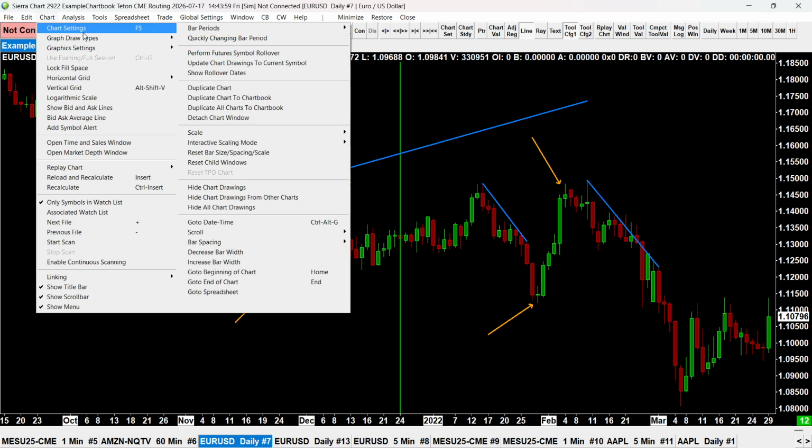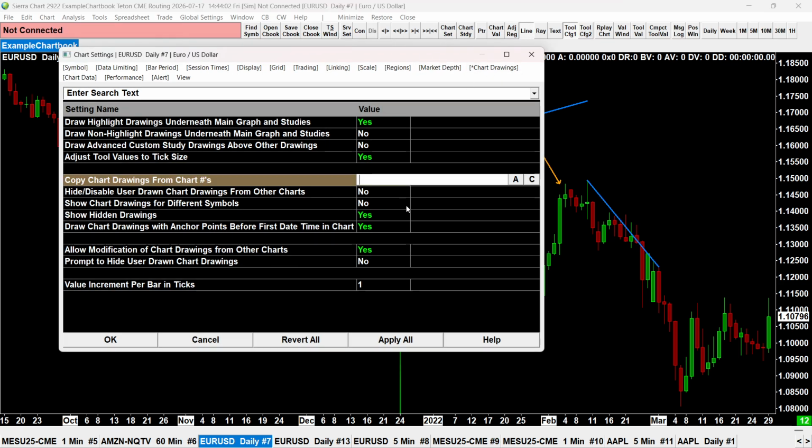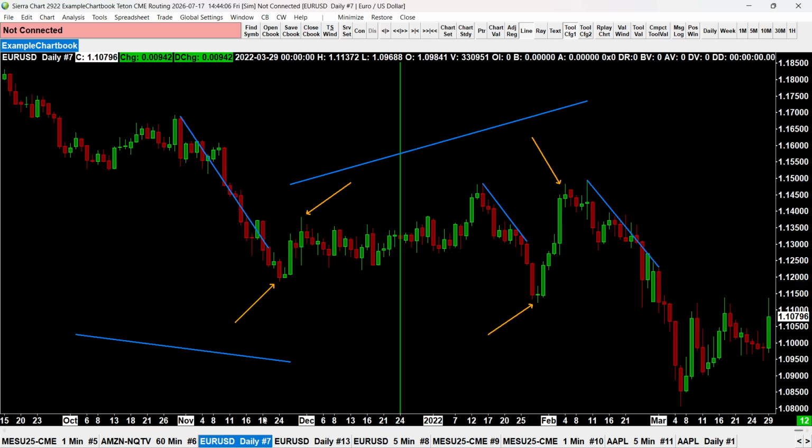So go to Chart Settings, Chart Drawings, type in number 13, Apply All, and then it's going to interconnect just like this. Okay, so that's how to do this.